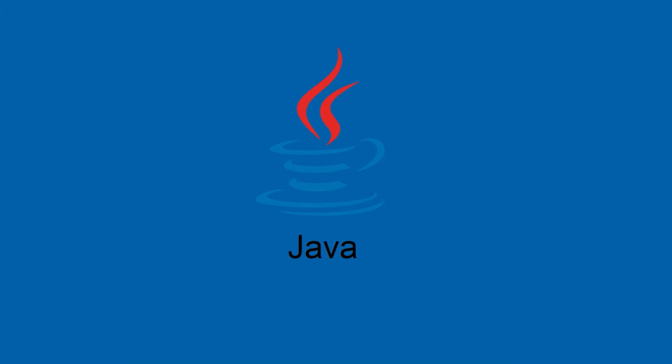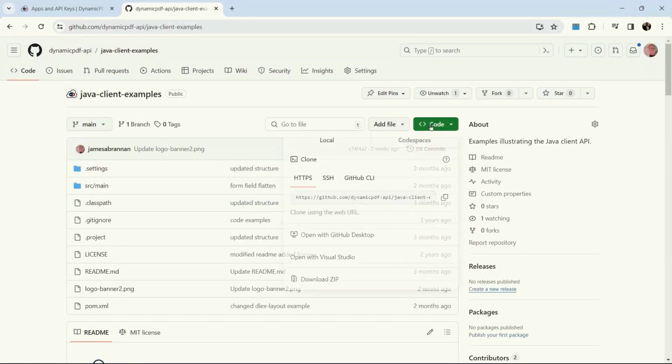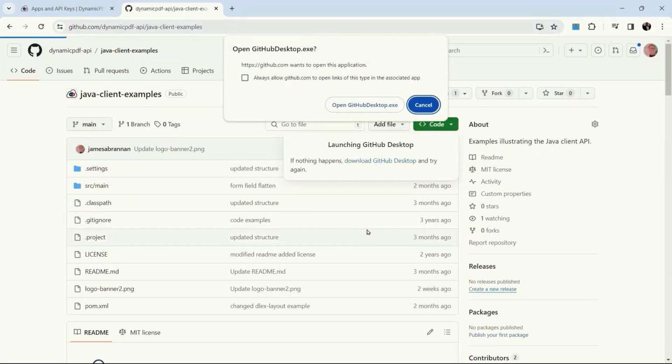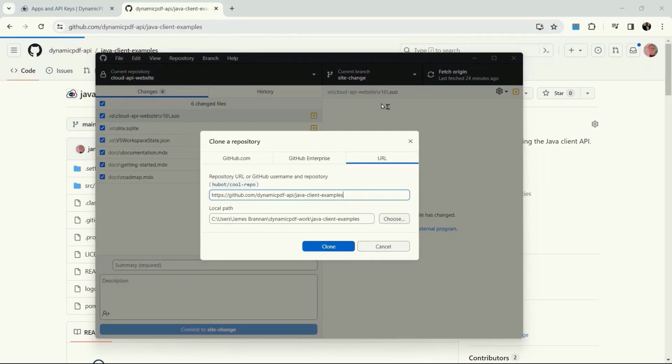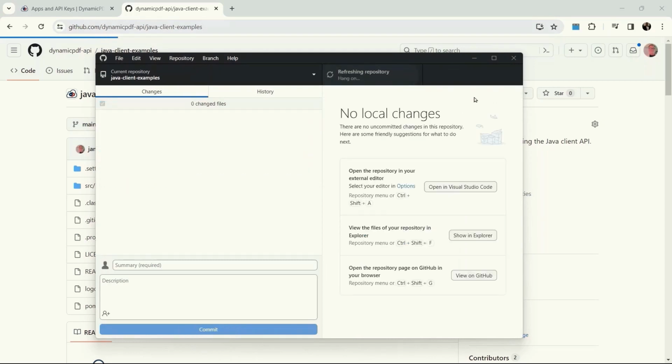Now let's use the DynamicPDF API's Java client library to merge the PDFs. You can download the sample application at GitHub. Open Java client examples and clone it to your local file system. Here, I'm using GitHub Desktop, so I'm going to clone it using that. I also use Eclipse, so I'm going to assume Eclipse for the remainder of this tutorial.